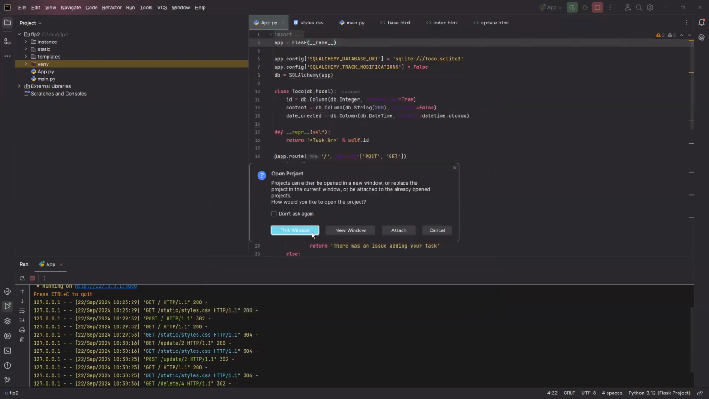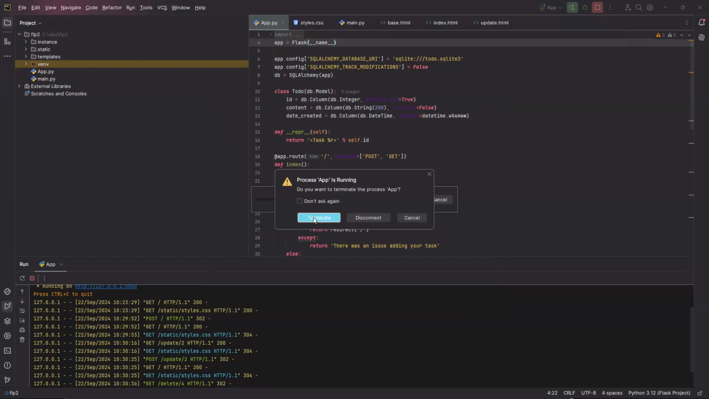The moment you see this window, the other app is running, terminate that. You can stop that.